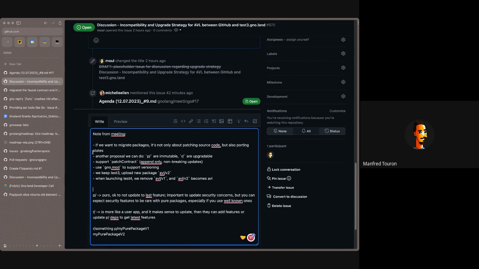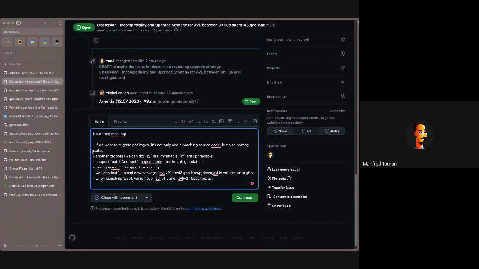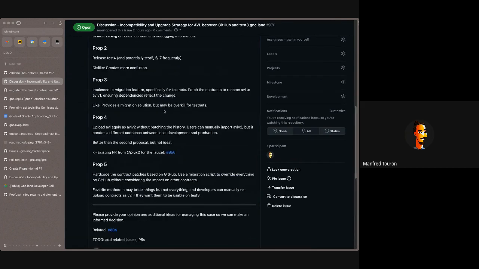So yeah, we will discuss this again. So here, what you suggest is we keep test3, we upload the clone version of AVL from GitHub to AVL v2, meaning that the test3 demo AVL is not similar to GitHub. People need to take care to change their import if they want to publish. Yeah. Fantastic. Okay, it's okay for me, and then we can just continue with Ray's work.